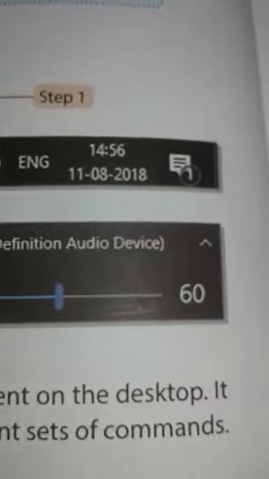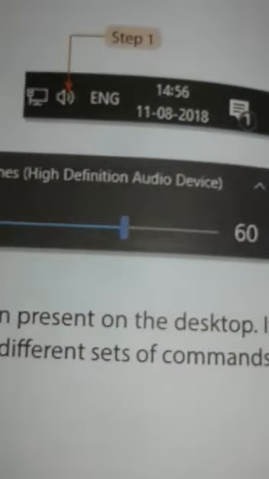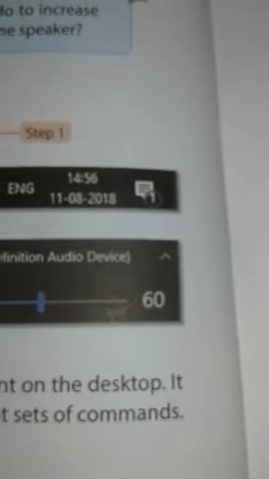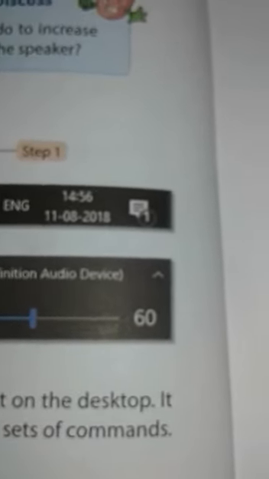Using the shortcut menu. The shortcut menu appears when you right click on the icon present on the desktop. This is called the context menu. This gives quick access to different sets of commands.